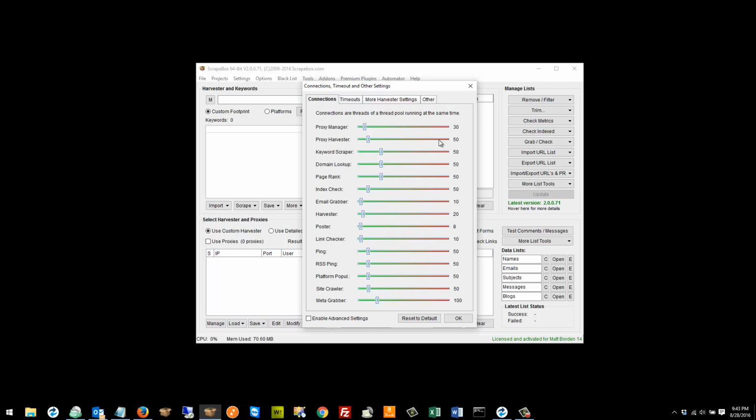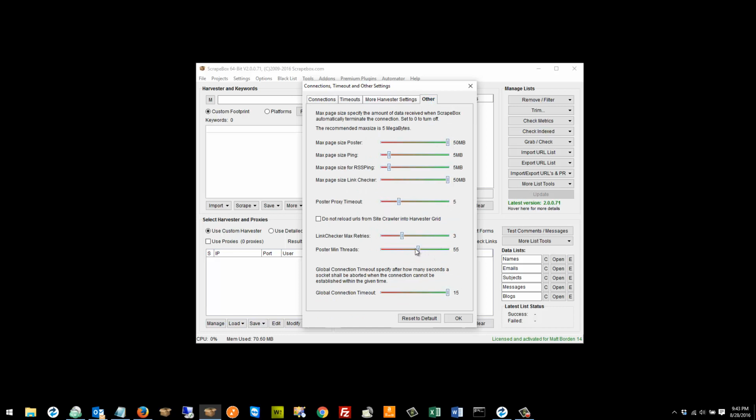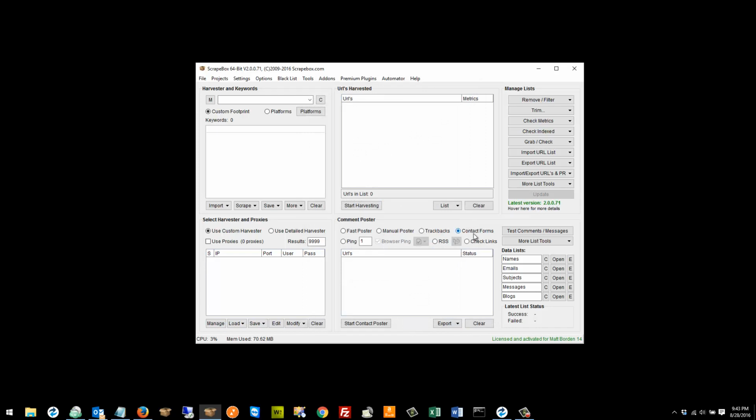So if you hit start on the contact form poster or fast poster and it just stops immediately, it's because of the harvester min thread. For now, I'm going to go ahead and turn this off. The poster max page size here is going to apply to the contact form poster as well, so you can control that if you like. And then the global connect timeout is for everything. But once we're done in here, we can go to contact forms.